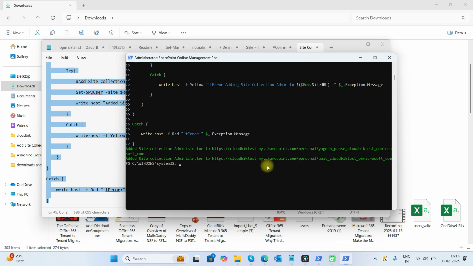In this tutorial, we have shared the site collection admin process through Admin Center and through SharePoint Online Management Shell.